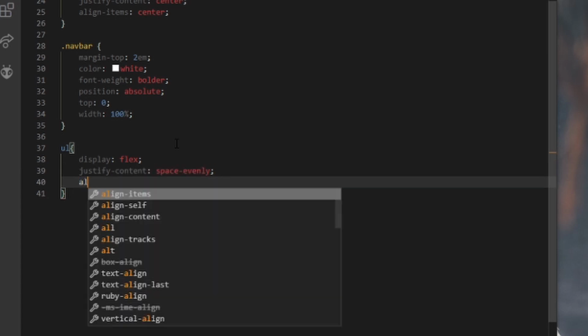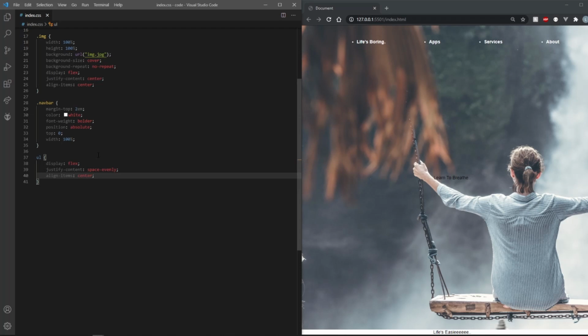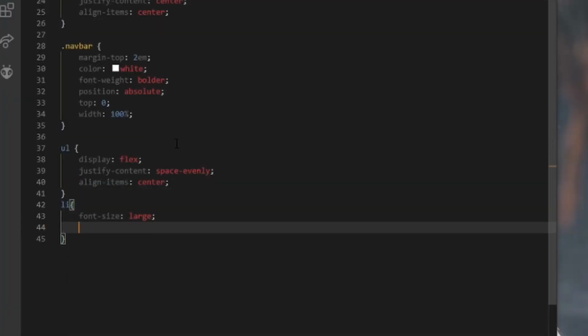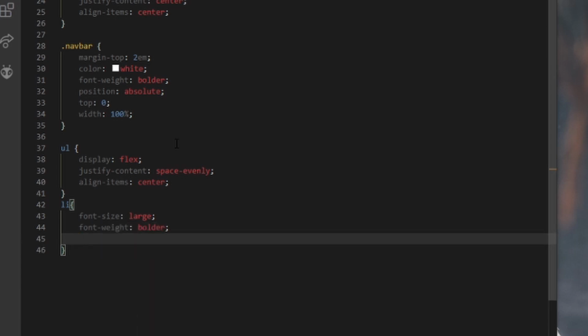Also, set the align items to center as well. The li will have a large as the default font size and bolder as the default font weight. Set the color to something that pops out as well.